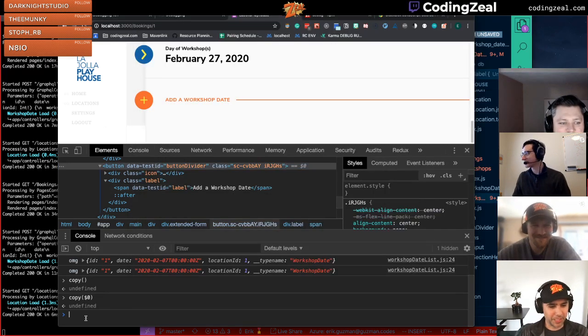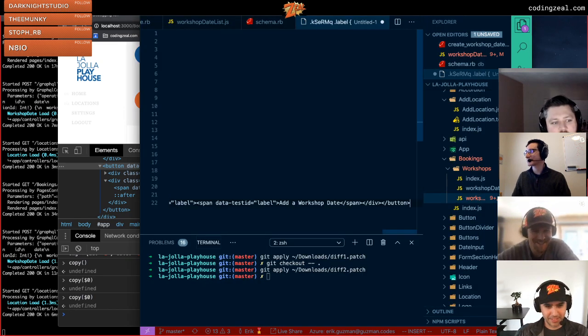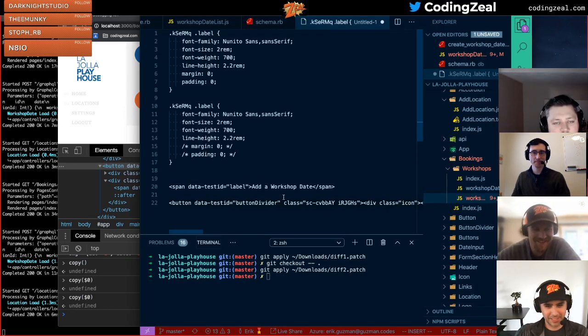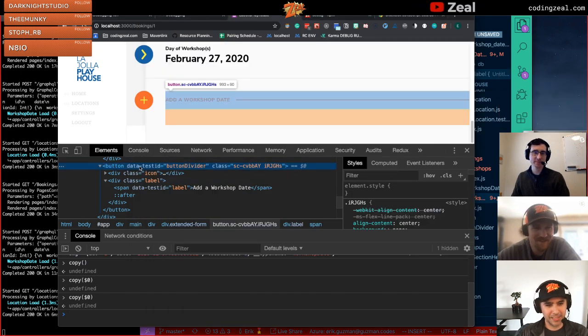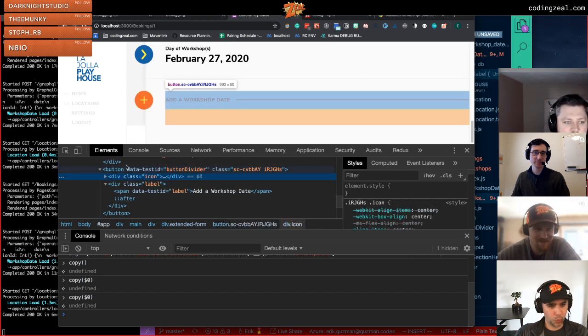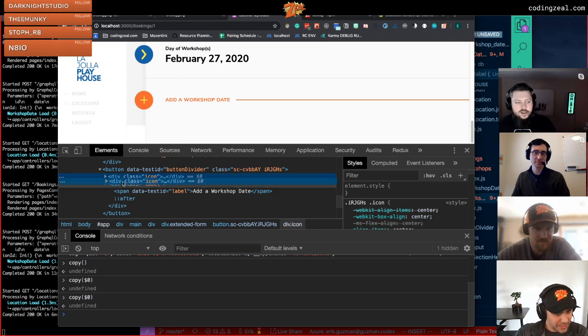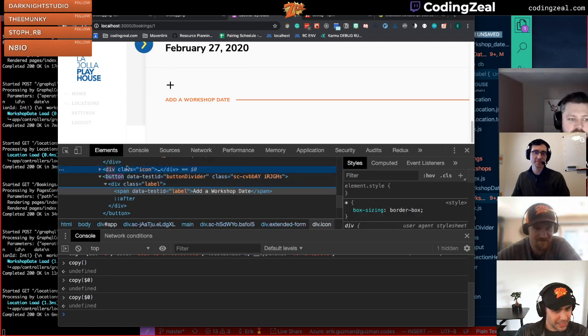Yep. Let's go deeper. Did you know that you can drag and drop and copy elements inside of the element panel? So like grab that icon div and move it. Just drag it to wherever you want. There we go. Yeah. You can live move around stuff.